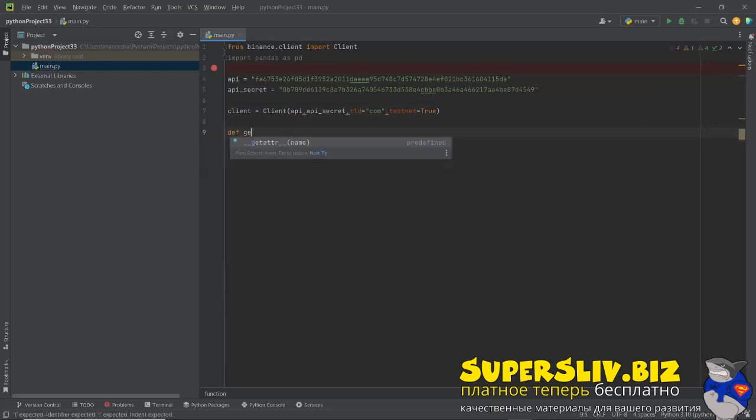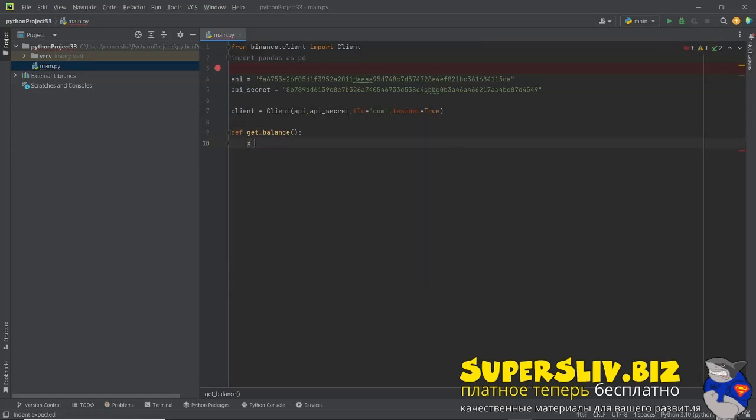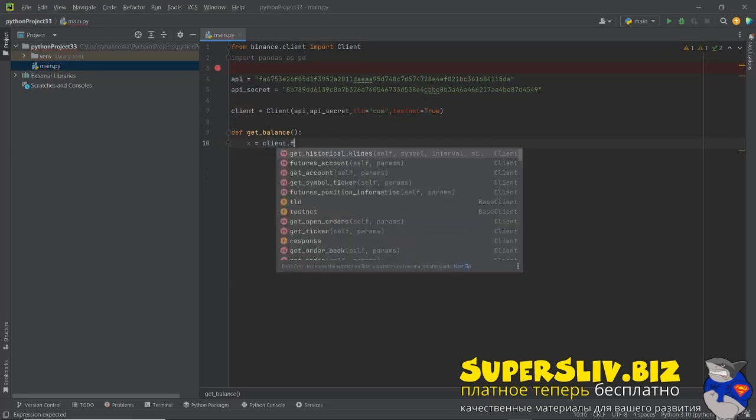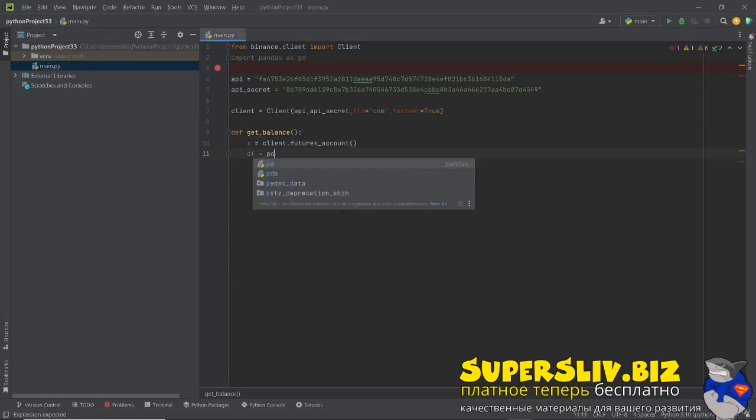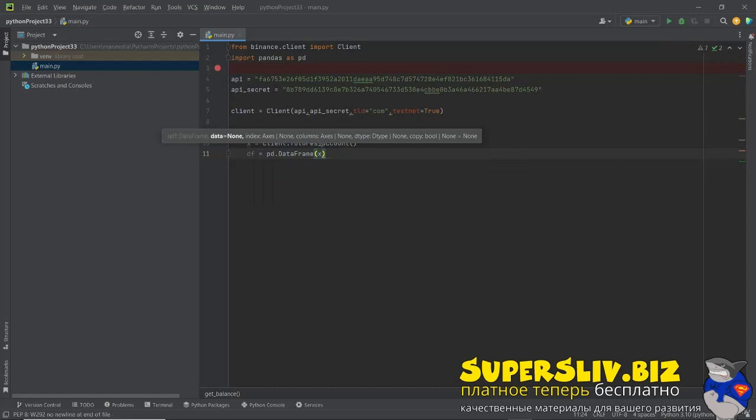Def get balance. Now I am creating a variable called x. This is equal to client dot futures account. Now this will pass the list of account details. Now I want to convert this into a data frame. Df equals pd dot DataFrame, within the parentheses x square brackets assets. Now print df.